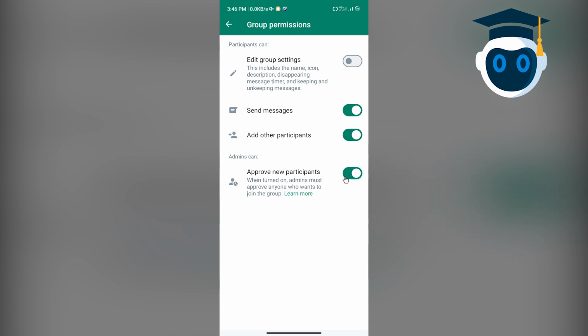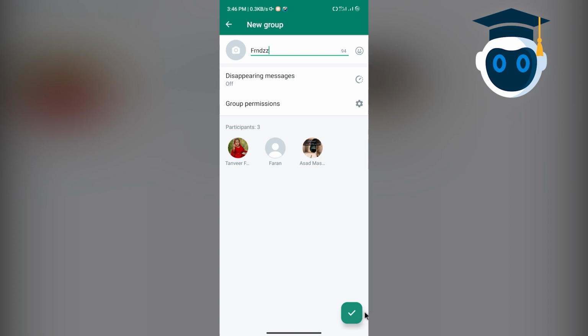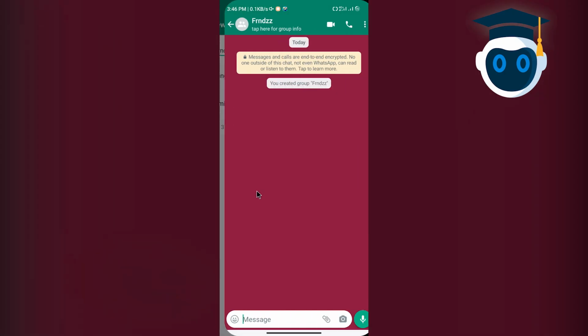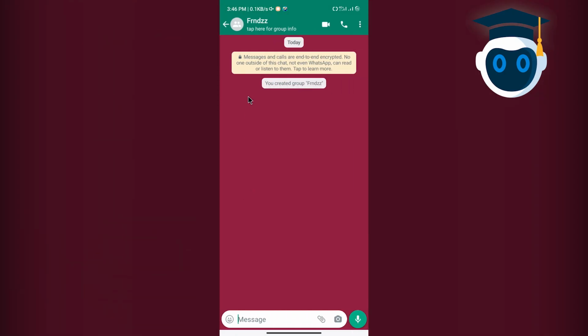After setting up all the permissions, let's go back and tap on the tick sign. So as you see, our new group has been created. So now how can you share your group link?